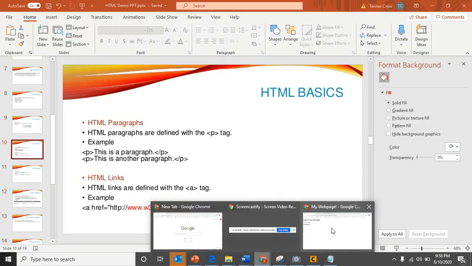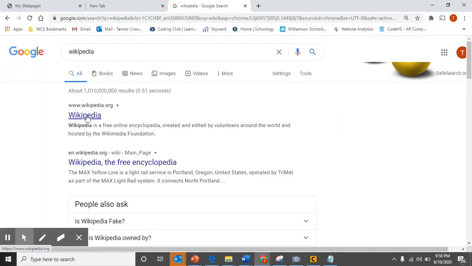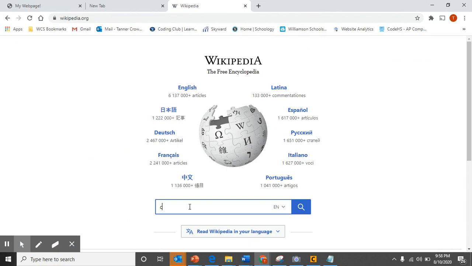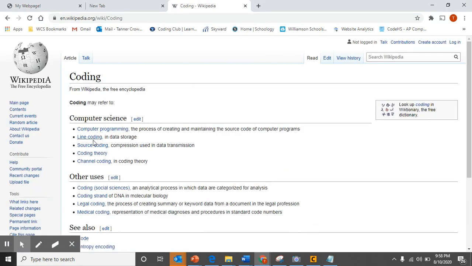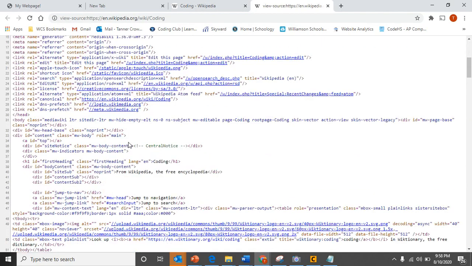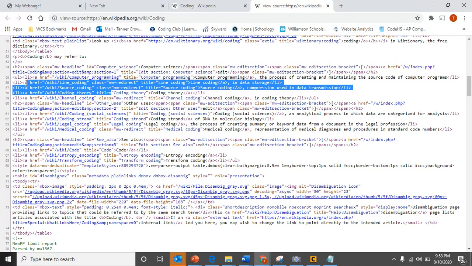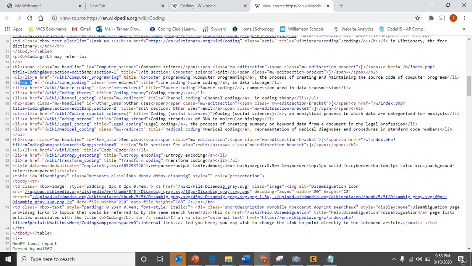Okay, so the classic one is Wikipedia, and you look up coding, and you have all of these A tags here, all of these links. All of these are links, hyperlinks. Okay, so if I view the page source code and I scroll down, I see all of these hyperlinks. I have them in a list, and they're href, and so on and so forth. And you keep going through these, and all of these are just different links.